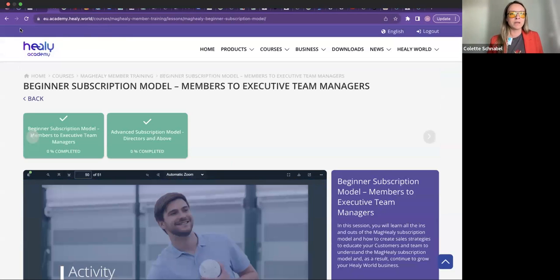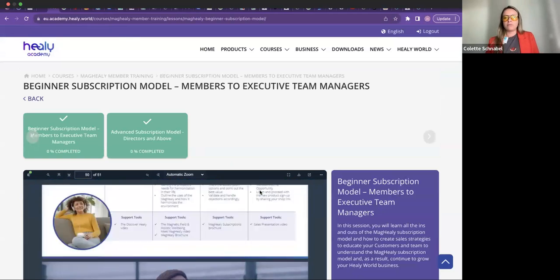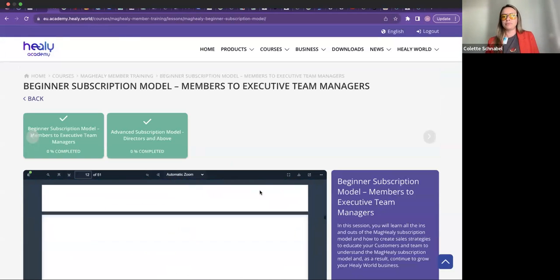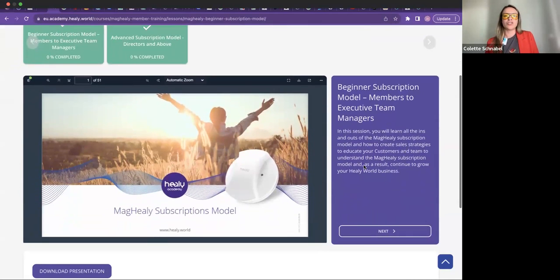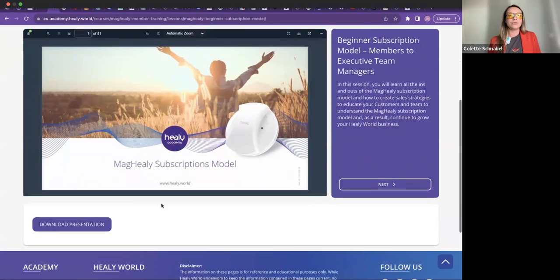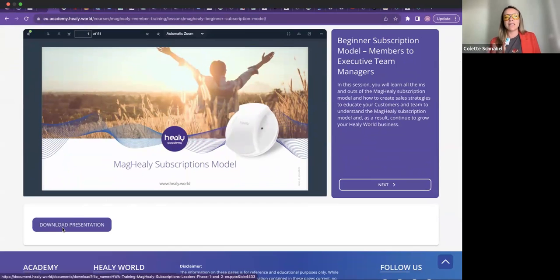So let's scroll to the top. All right, so it has a little blurb here in this session, what we're going to go over. You can also, if you would like to, download the presentation itself and save it to your computer. And when you open it up, it will open in PowerPoint if that's what you have on your computer.